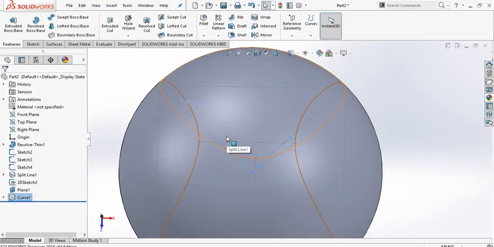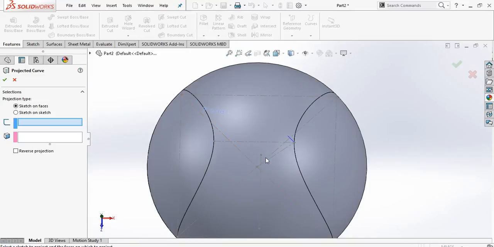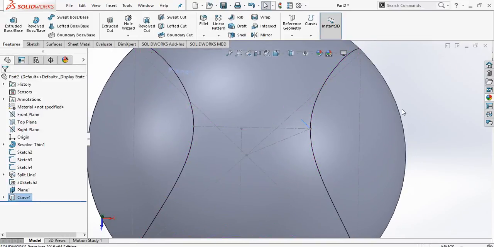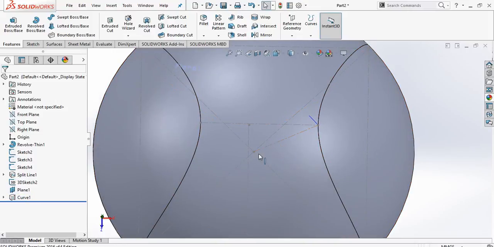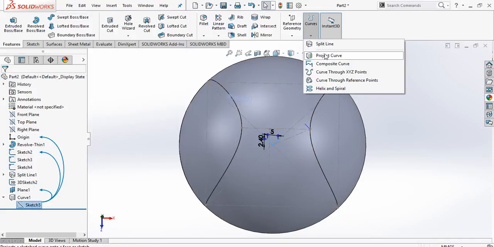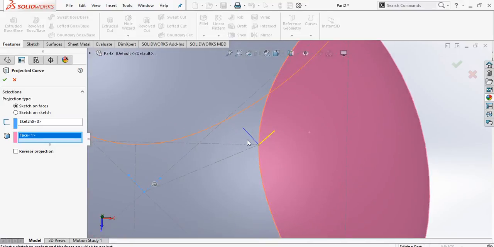OK. Now again choose curve and here projected curve. Select, just exit. Select this sketch and go to curve, projected curve, and here select second face. Now you can see the preview. OK.